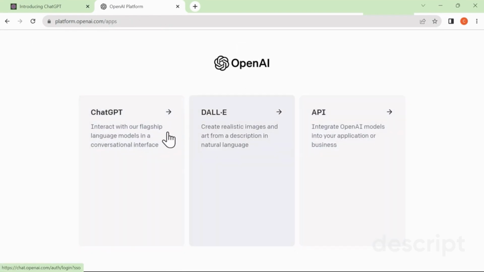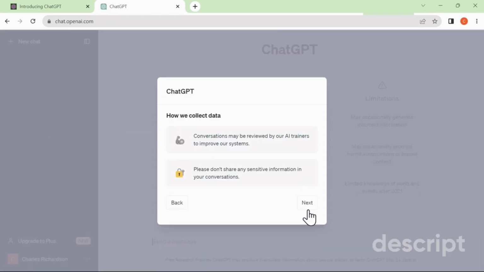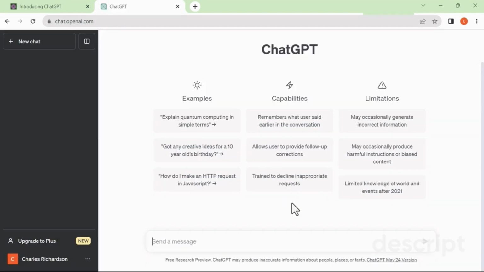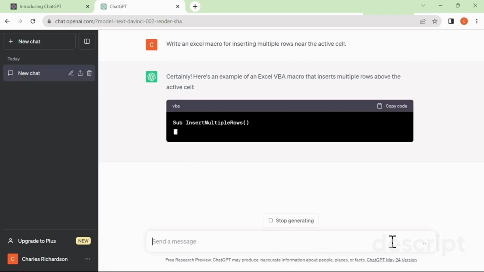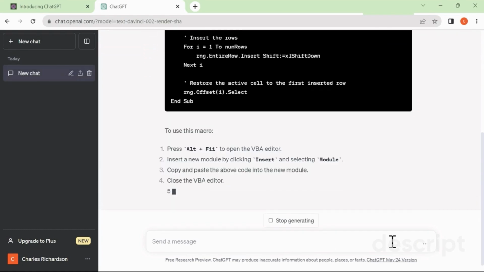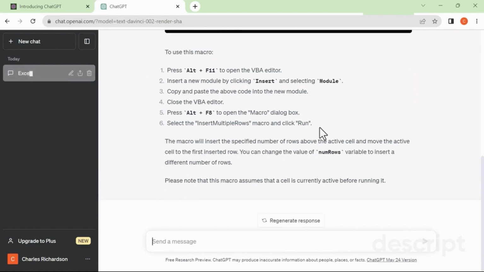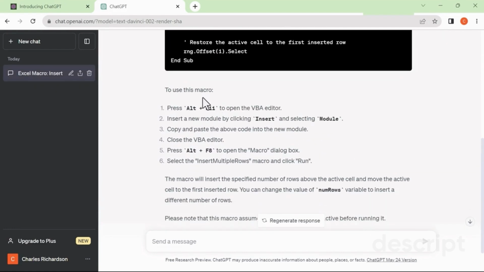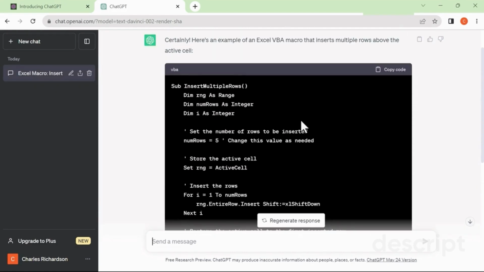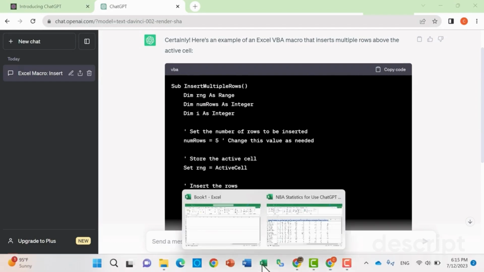Okay, at this point, I'm going to go here to ChatGPT, and it opens up a page that I can use for various things. And if there's more interest in ChatGPT, I may create additional videos on this topic. But for now, I just want it to write an Excel macro for inserting multiple rows near the active cell. And I'll just tap enter on the keyboard, and ChatGPT is now writing that Visual Basic code for this macro. And not only did it write the code, it also gave me step-by-step instructions for using the code. So I'm just going to go up here to the code itself, and I'll click copy code, jump back into Microsoft Excel.